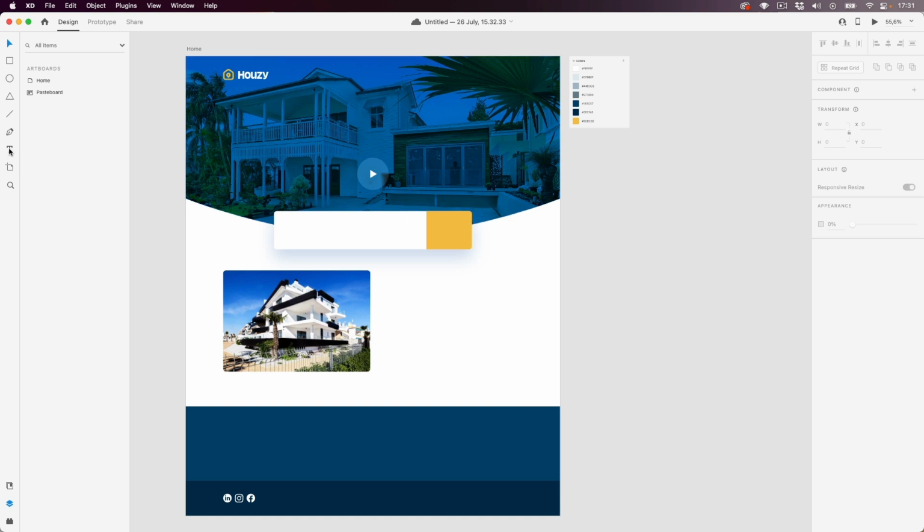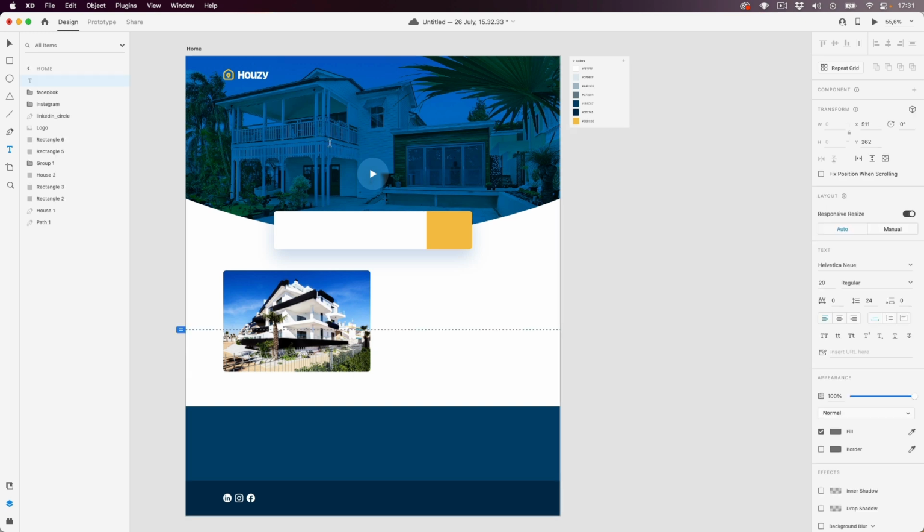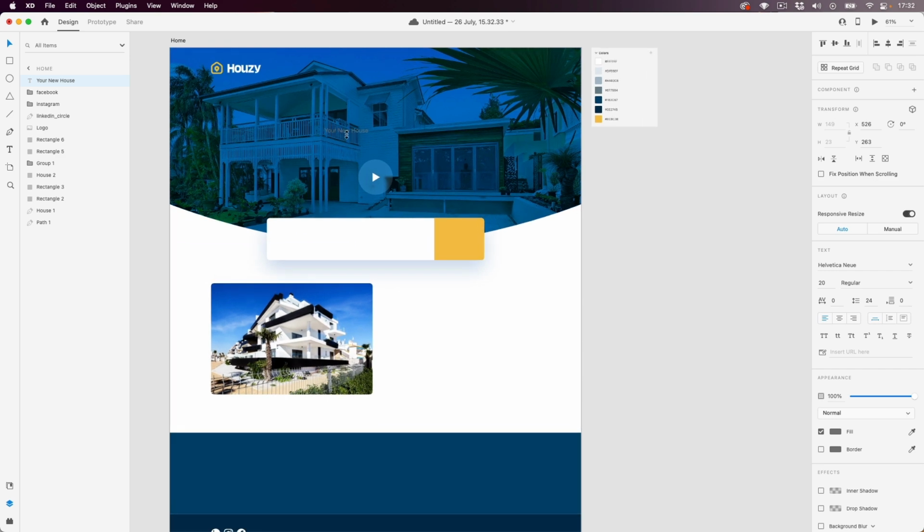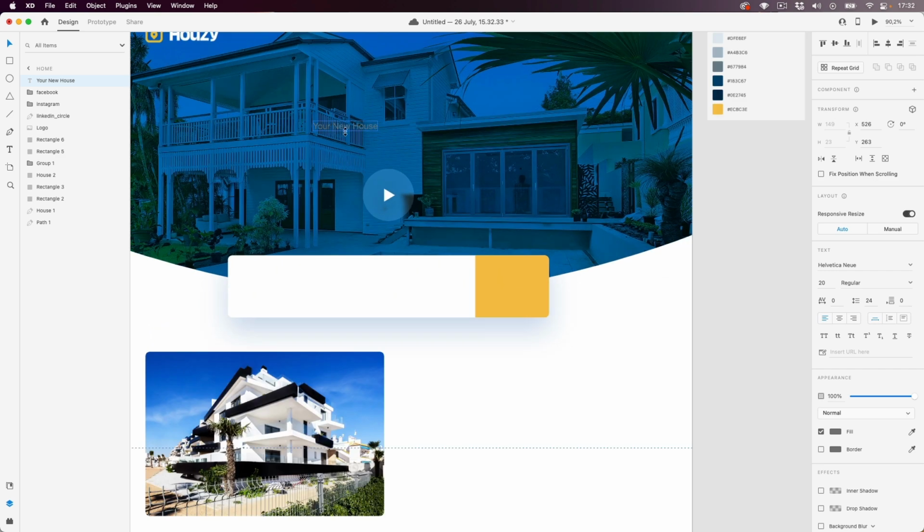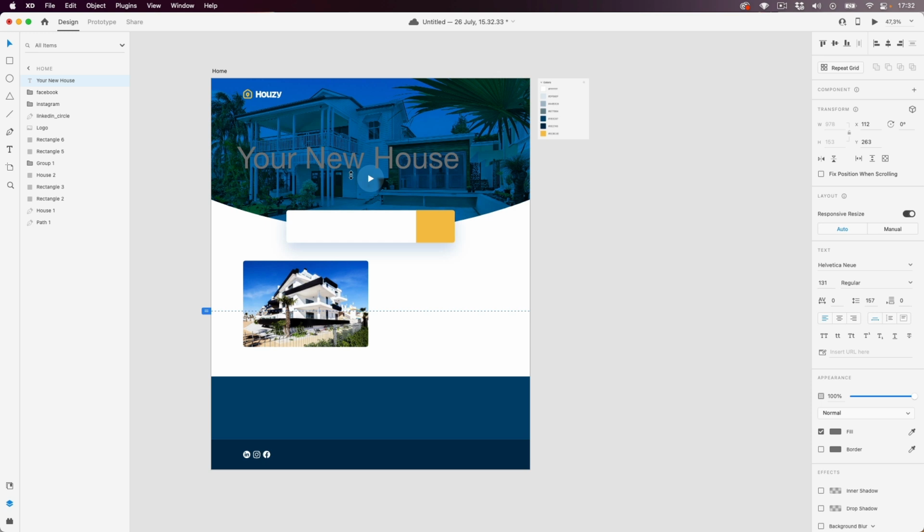So we're gonna grab the text tool over here. I'm gonna click anywhere, it doesn't really matter. And we're gonna type your new house. We are now inside of the text tool, but we want to select it and make it bigger. So we're going to go back to the select tool and we can just click and drag on this little circle over here and make it really big like this.